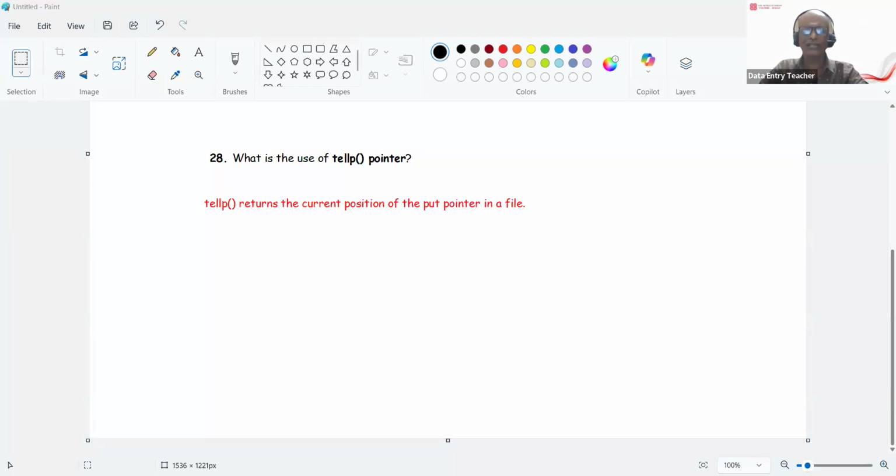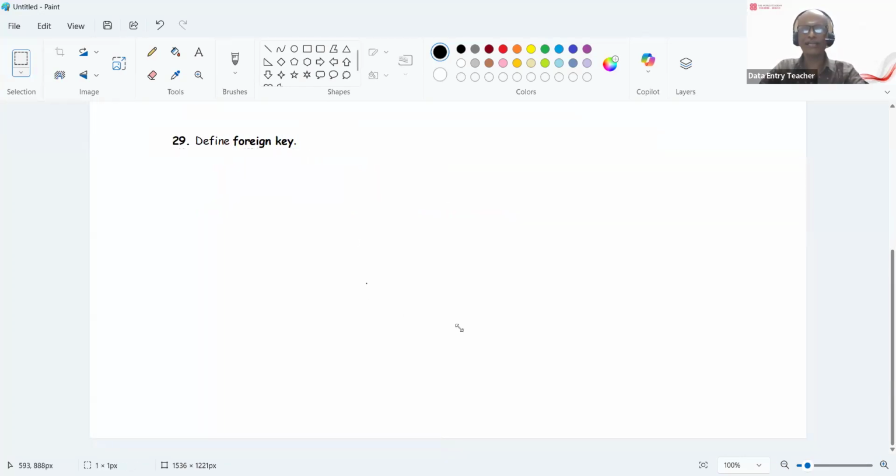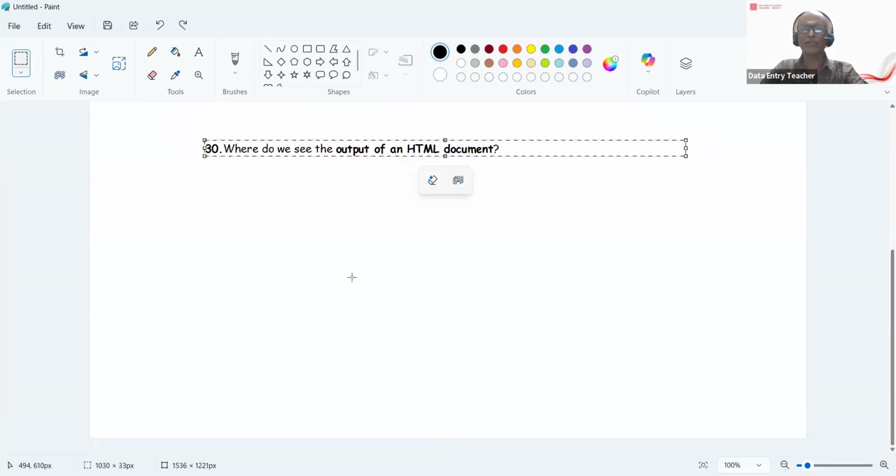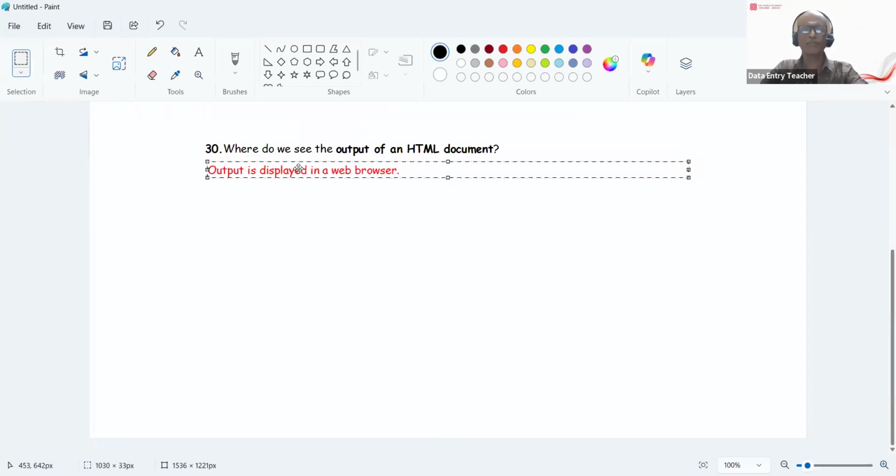Next one is define foreign key. What is a foreign key? A foreign key is a field in a table that refers to the primary key of another table, right? We have already seen this a lot of times, no? So a field in a table that refers to the primary key of another table. That is the answer for that. So next is what? Where do we see the output of an HTML document? In a browser. That's it. The answer is browser. So output is displayed in a web browser.